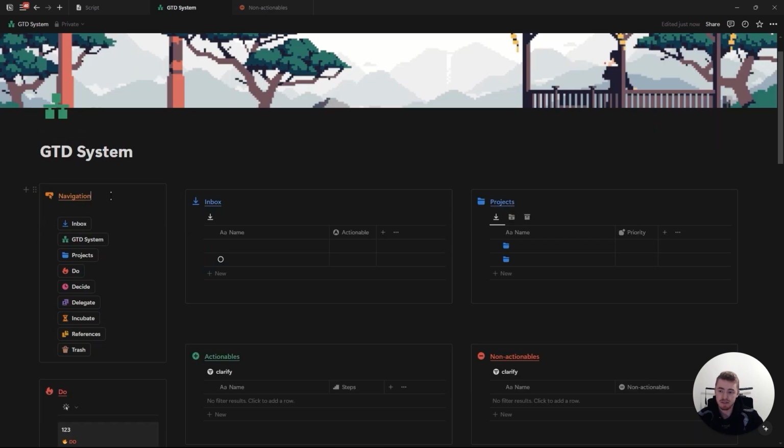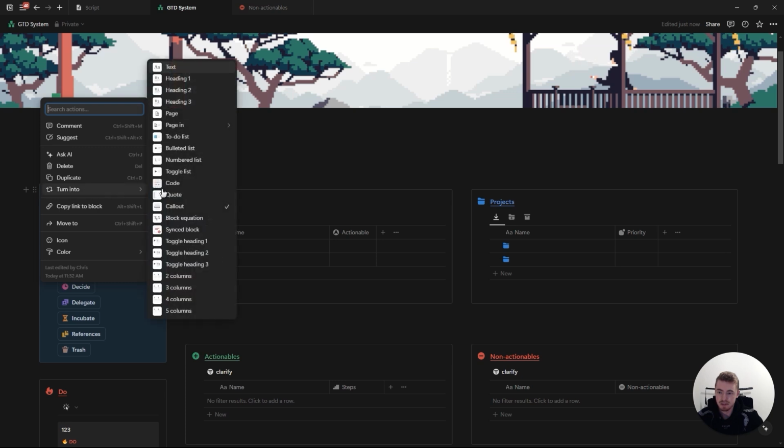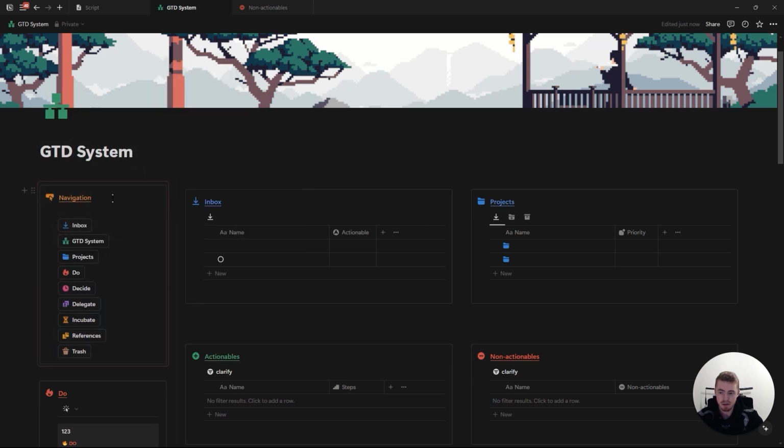Alright, so now that you have your navigation bar, what you want to do is click on the block menu, turn into, and then synced block, so that this callout box is now a synced block, and then you want to copy and sync.